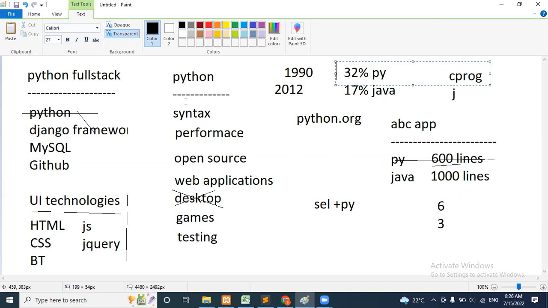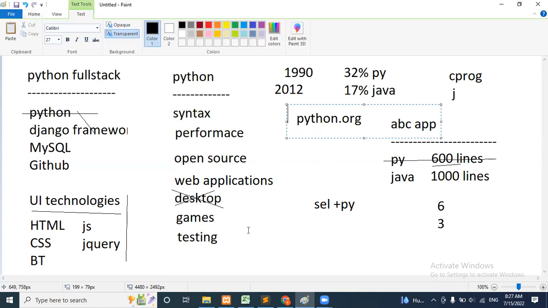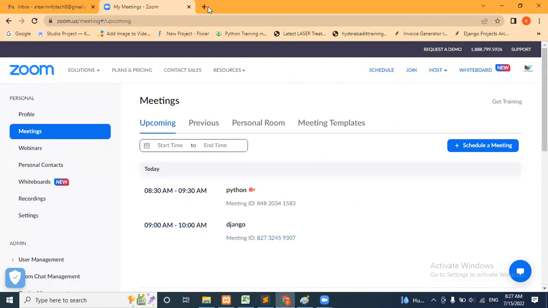For example, sir, I don't have any knowledge about programming or coding. Then how to install Python? Where do we have to write the program? I don't know anything. So don't worry. We already know Python is open source, nothing but free software. For downloading, we have the Python official website, python.org. From this we can download. So just observe here, we'll show you how to download.